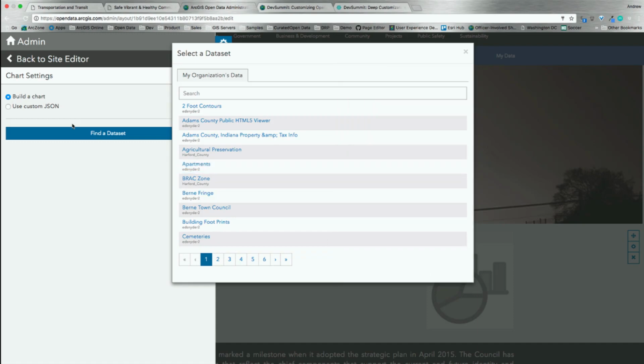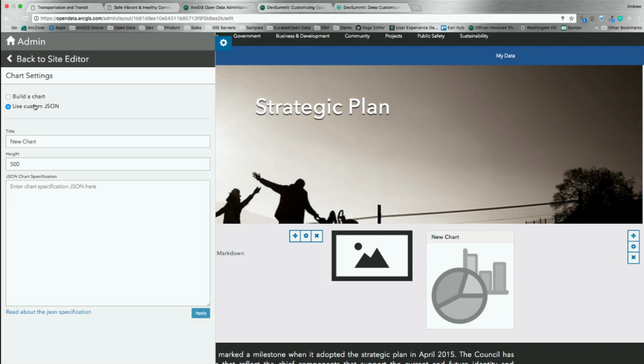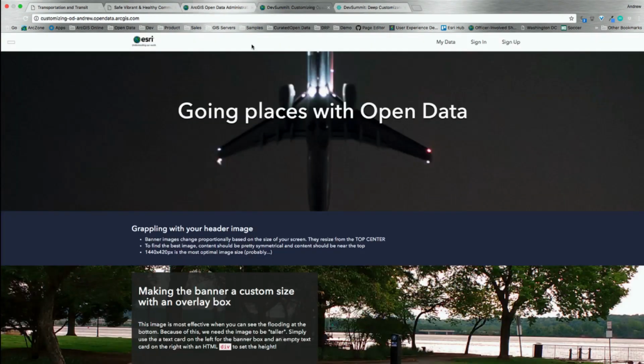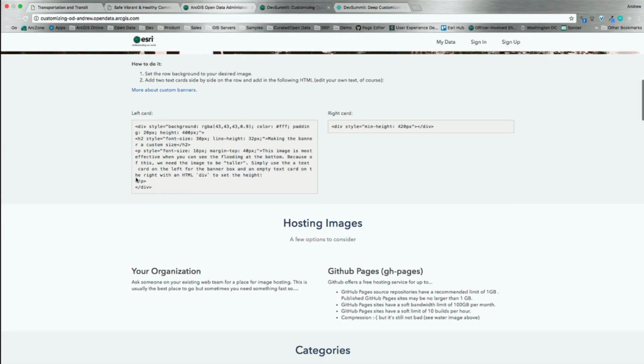Or we see this option that I can use: use custom JSON. So if I was playing with Cedar, I can copy and paste some of that JSON and put it in here. We'll generate the chart for you. Now, we do have some other examples out here. It's a really great page that goes through and actually has all of these different tips. Here's the code that we put in there.